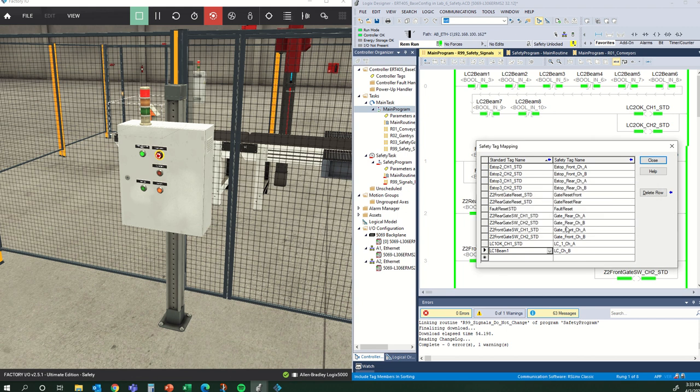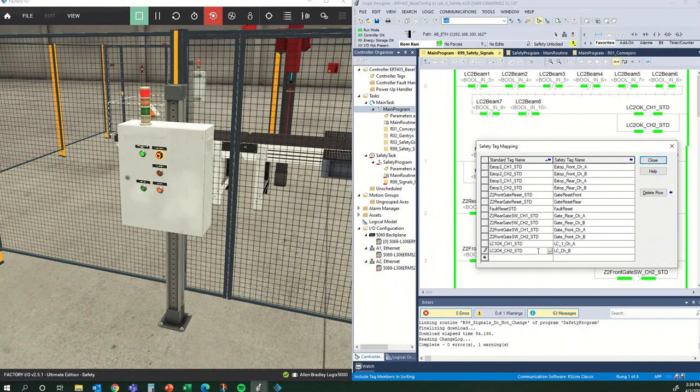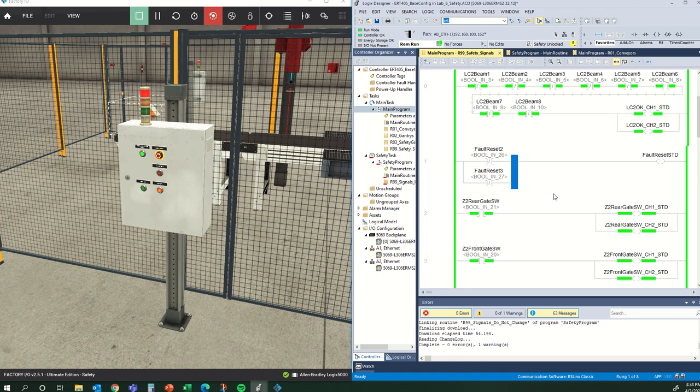It's just LC. So LC2 channel 1 standard goes to LC channel A and LC channel B. Okay, so we think those are all good. So this is basically what that should be. I think that is correct. I'm going to close this. And let's look at what this actually does.